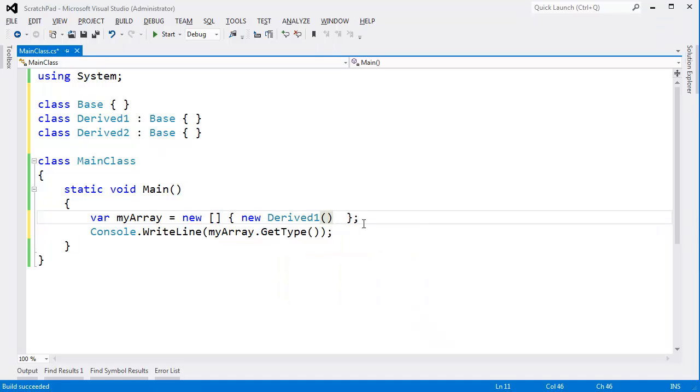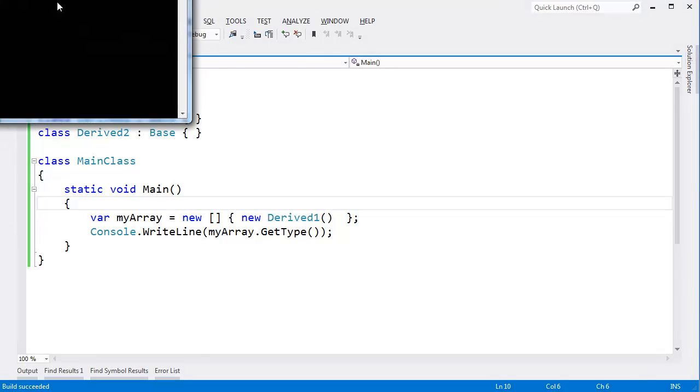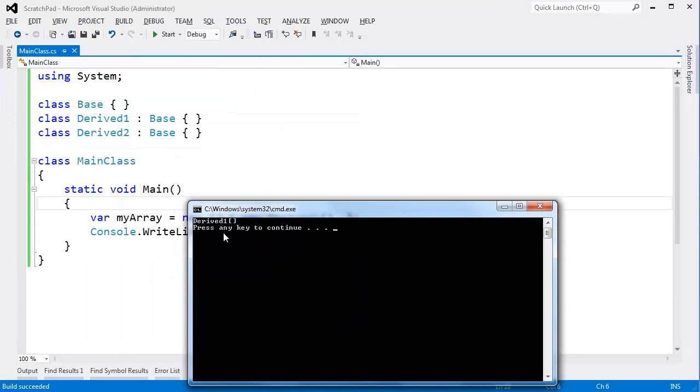When I build this, what will the data type be? Hopefully it's pretty obvious. We have a Derived1 in here. The compiler will say, well, it's an array of Derived1s. Let's make a Derived1 array. And certainly it does, Derived1 array.